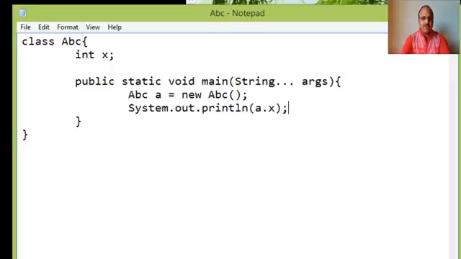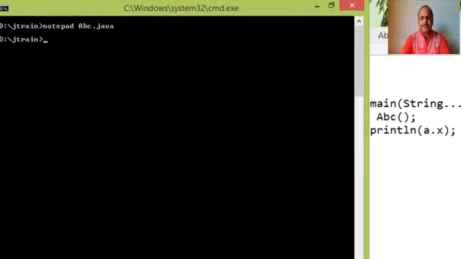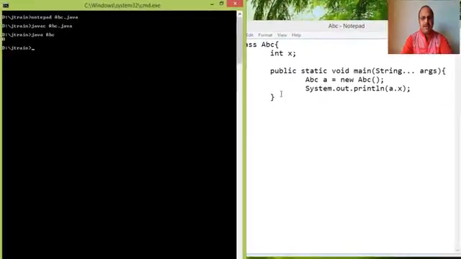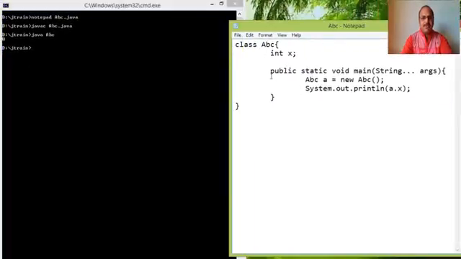So now let's compile it, and now check the value by executing this program. So it gives a 0. We have already seen in a previous video that if there is no constructor given in a class, there will be a default constructor, and the default constructor will initialize the data member x with its default value according to the data type, and since it is int, it is giving you the value 0.